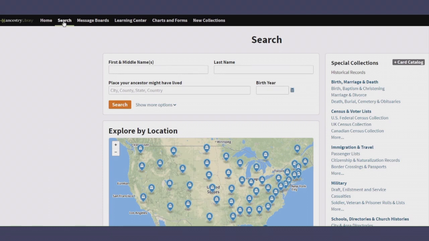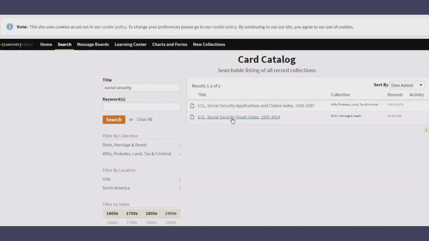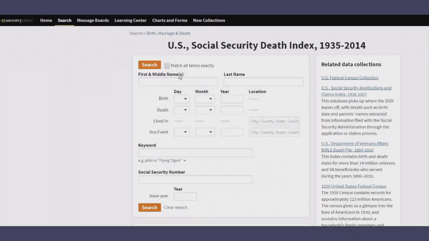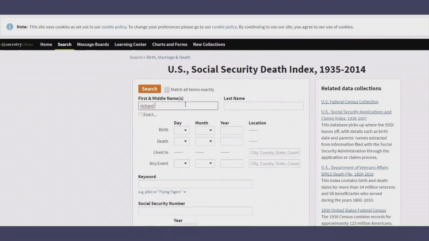Click on Search here at the top, Card Catalog. In the title box, type in Social Security. Click the orange button. You will see the Social Security Death Index listed right here. For my example, I will be using President Richard Nixon. Click the orange search button.